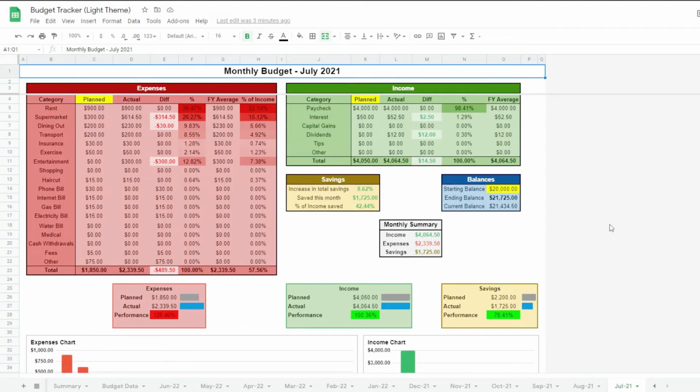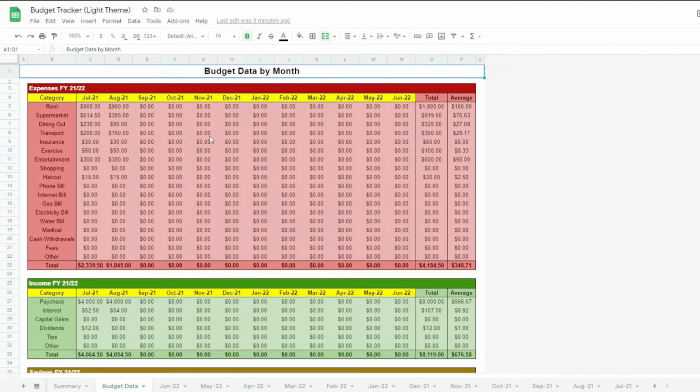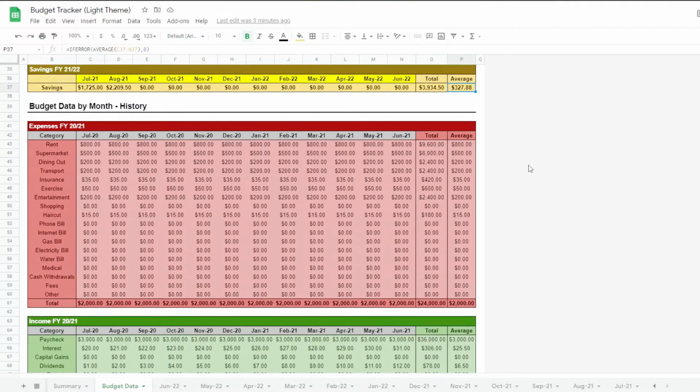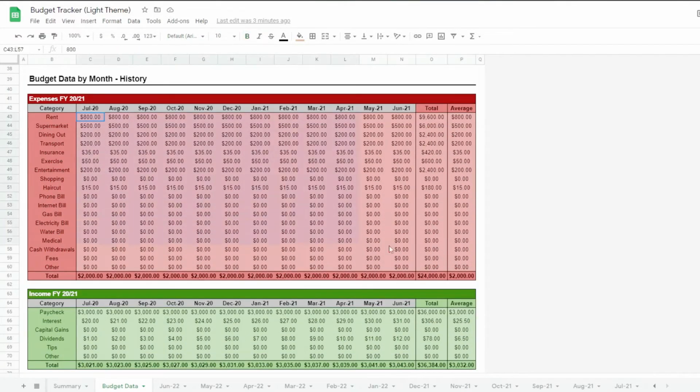If we scroll to the budget data tab, we can see how this table captures the monthly data. It calculates the total year to date and the average per category. Savings are also automatically calculated by subtracting expenses from income. For demonstration purposes, I created fake numbers in the previous financial year to be able to compare year on year. This takes us to the summary tab.